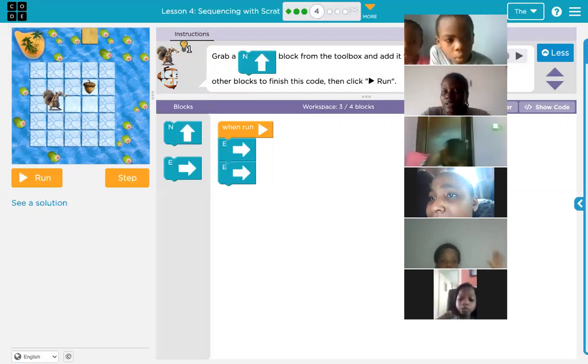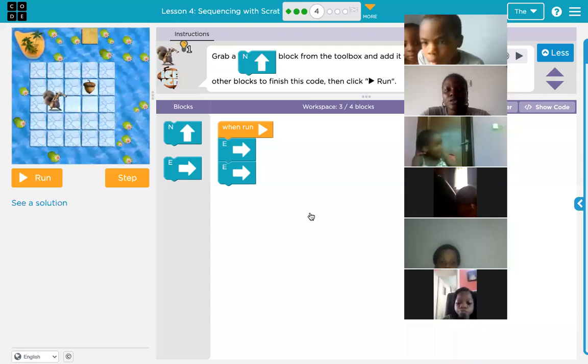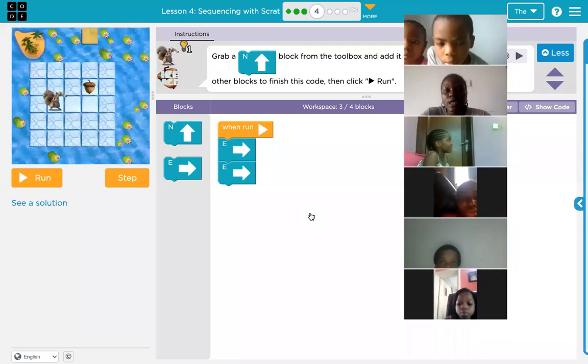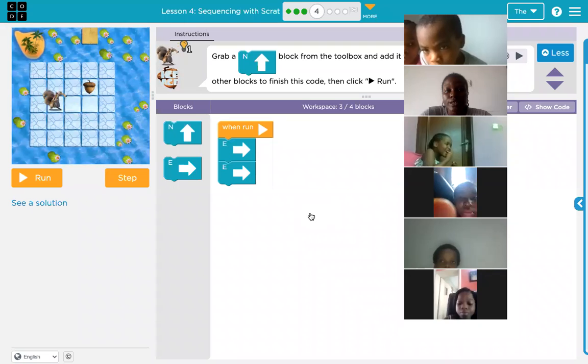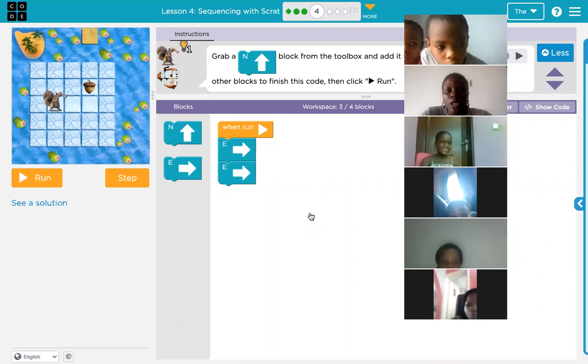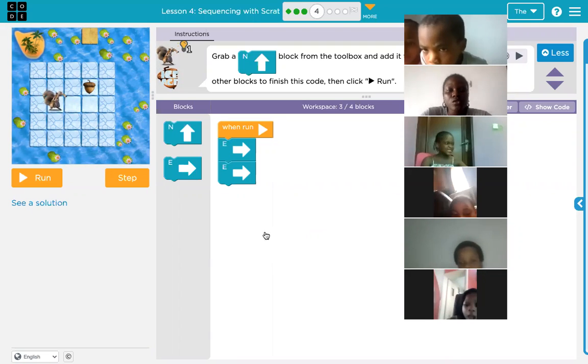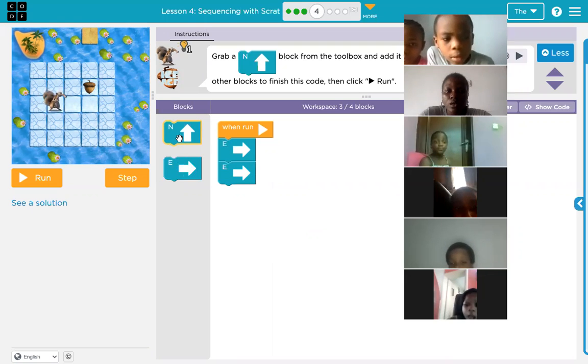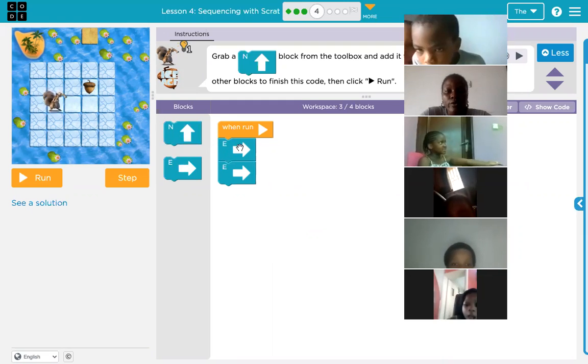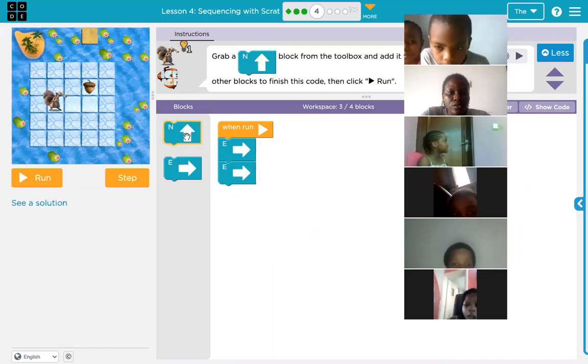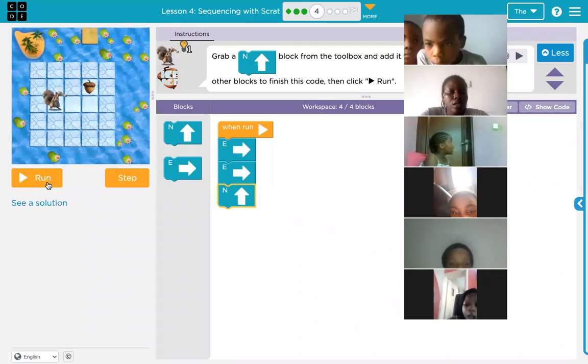Good. So it needs to move 2 steps to the right, then 1 step up. So 2 steps to the east, then 1 step north. So we already have 2 steps east here. So what we want to do is 1 step north. So let's play it.